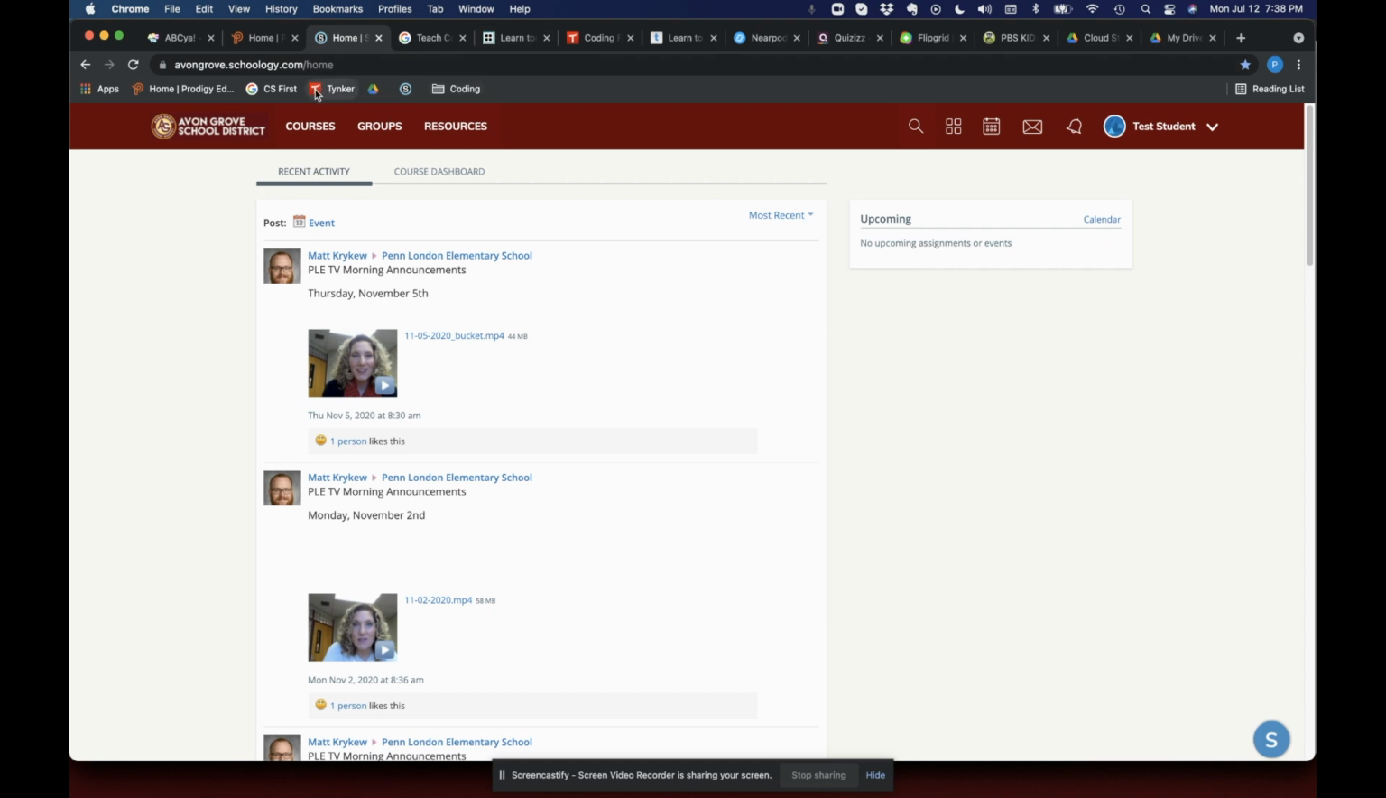And then what I can do is take this bookmark, for example, this Tinker, and I can click it and drag it and move it into that folder. So now it's not here anymore, but if I click on my coding folder, it's in there. So let me move my CS First bookmark in there as well. So now that helps me get organized.